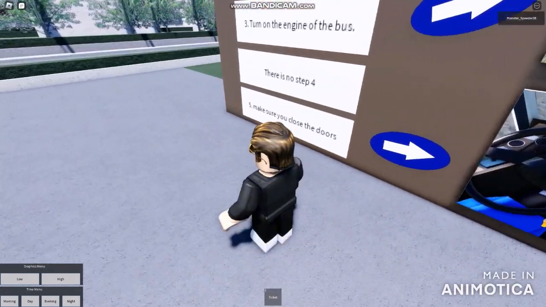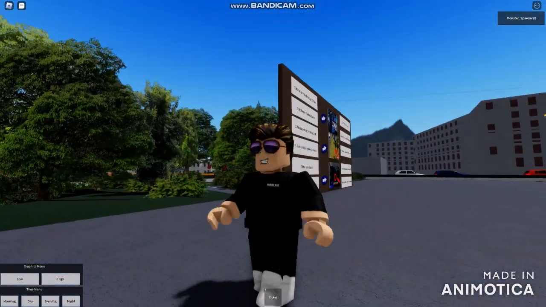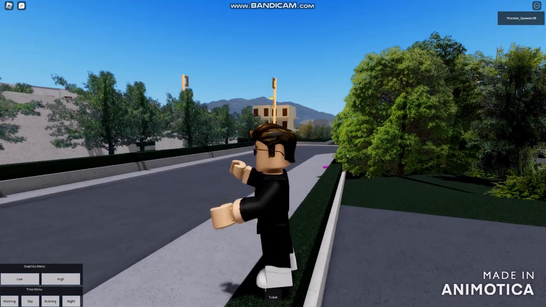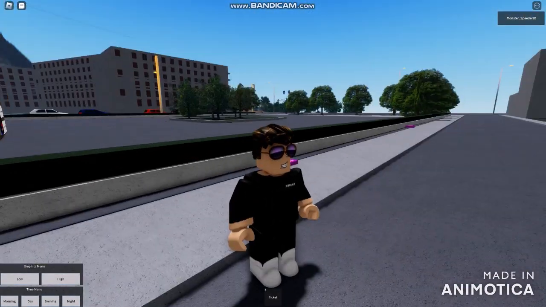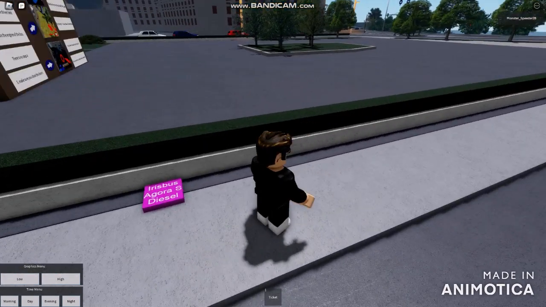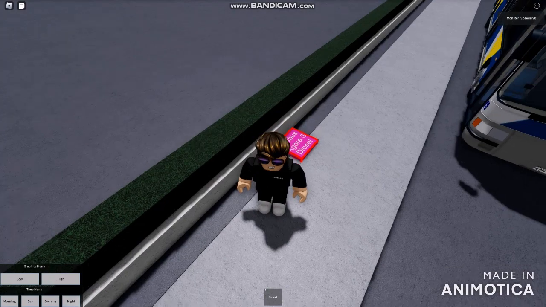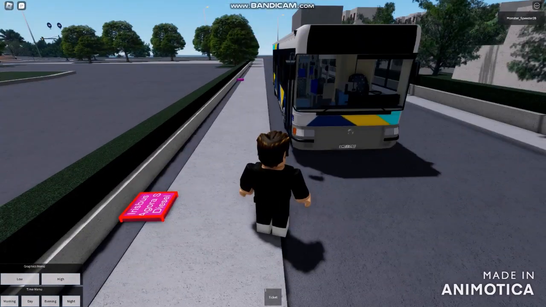Before we do this, I'm going to lower the graphics as much as possible, so it's low quality and the frames per second give a quick performance. Let's just try to spawn the bus. Let's start the Iris bus for this one.